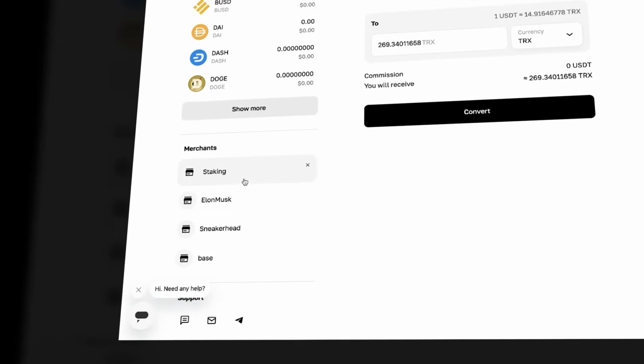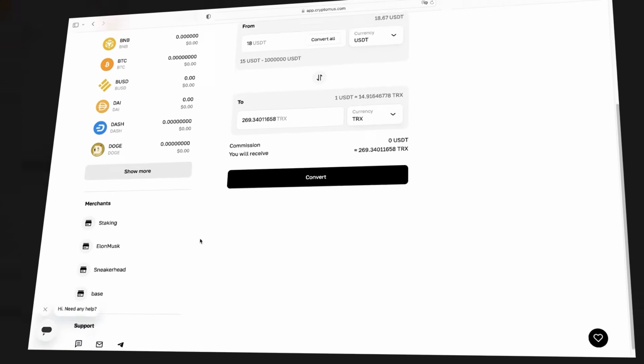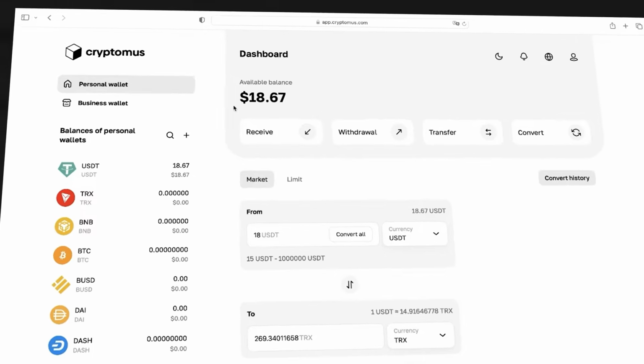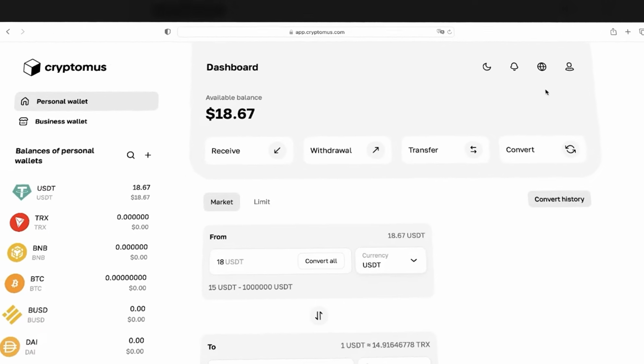Below, you find a list of active merchants. You can create and delete them here. So initially, we are in the personal wallet. In the central part of the interface, you can see the balance. It's displayed in dollars, and in the upper right corner, there are a few buttons.